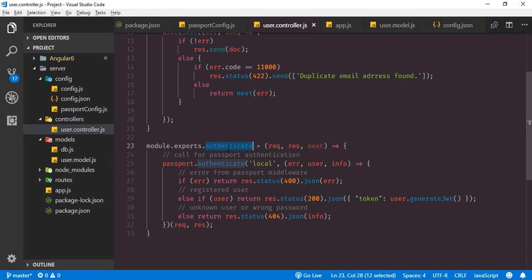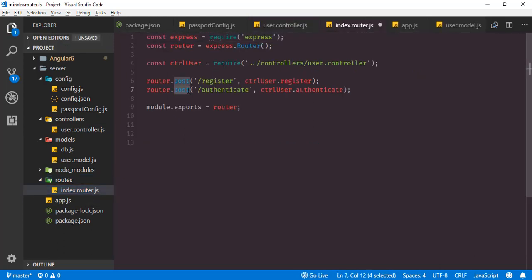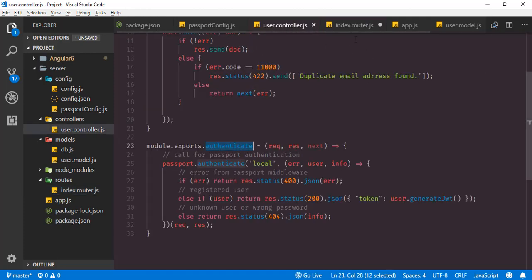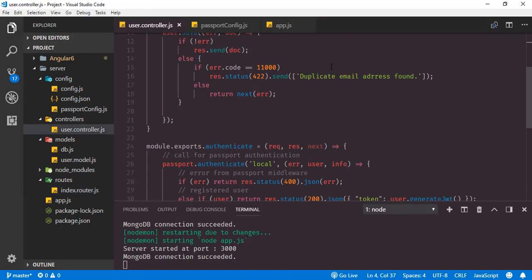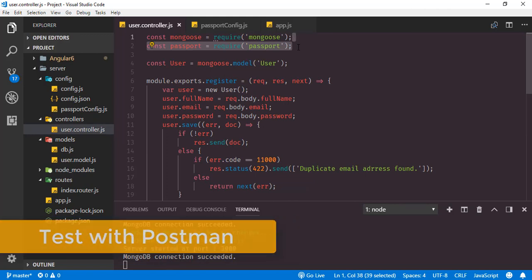Now let's add a route for this authenticate post function. For that, open index.router.js file. So here we have a post route with this URI /authenticate. We will call this authenticate function from user controller here. Now let's check how this JWT authentication works from Postman application. Before that, you have to add this request statement for Passport in user controller because we already missed that part.